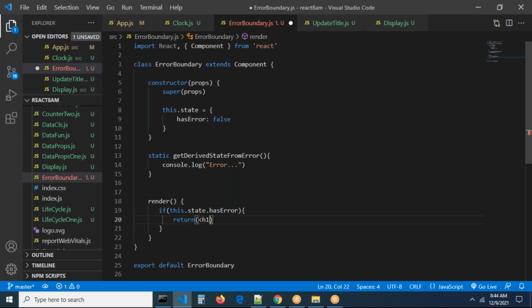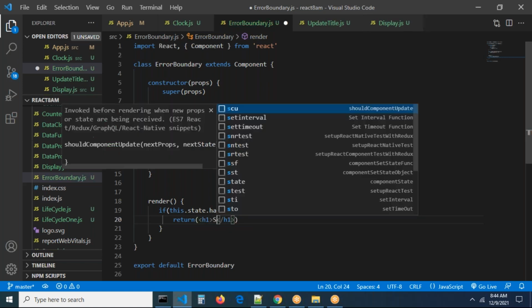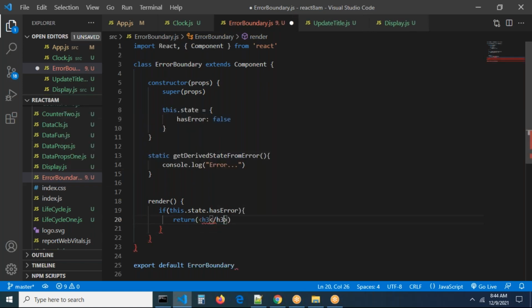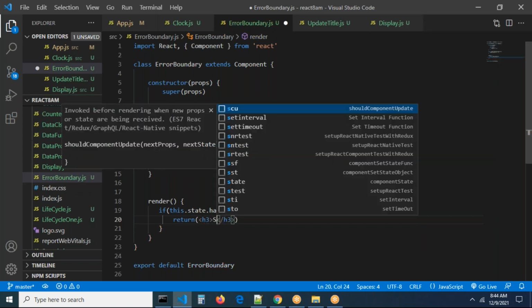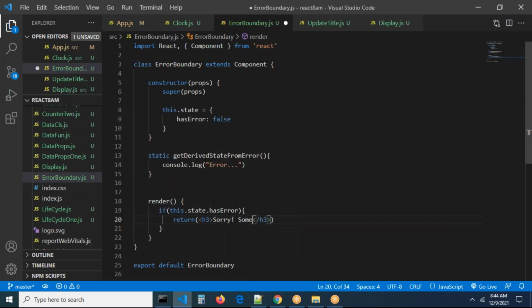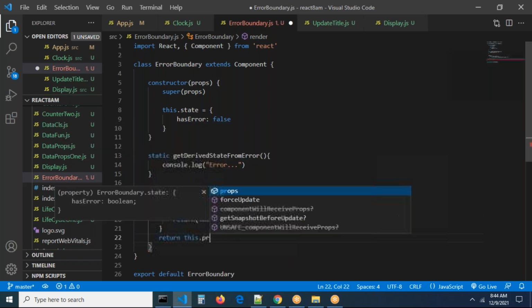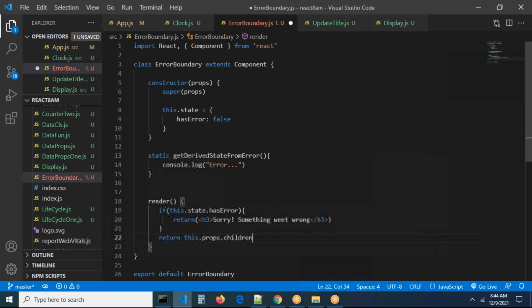Sorry, or h2 if you don't like this, h3. Okay, let's go with the h3 tag. h3 tag open, h3 tag close. I'm writing some message: Sorry, something went wrong. This type of message you have to display if you have an error. Otherwise, if you don't have an error, we have to return this.props.children.